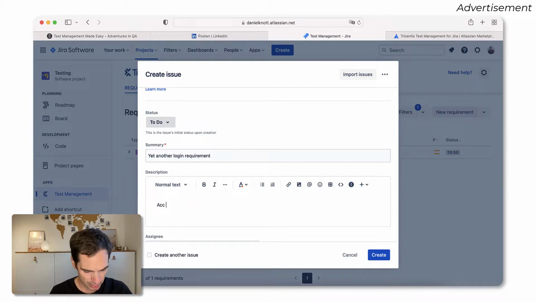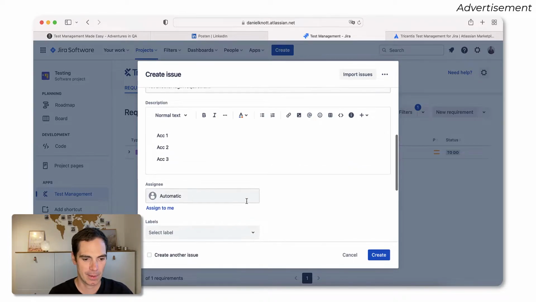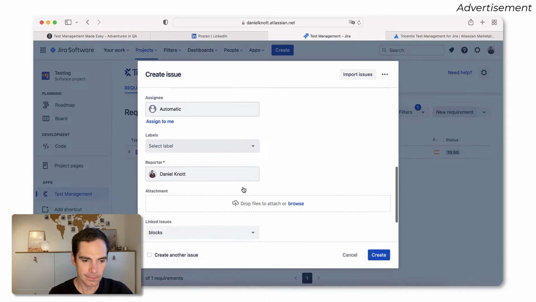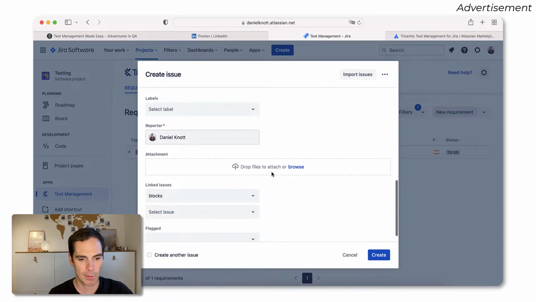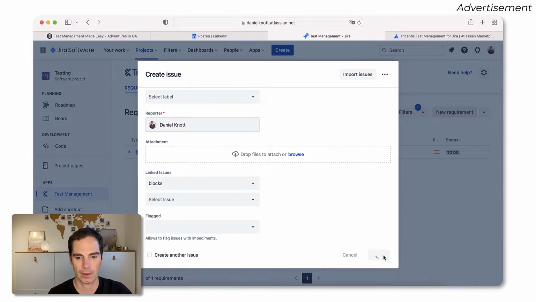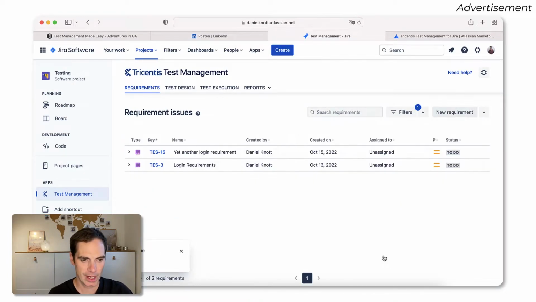Here you can write the acceptance criteria AC1, AC2, AC3. So you see, I'm really creative for today, but just so that you get an idea how you can use it. And that's it. You can basically, of course, do more here. You can assign it to somebody. You can select the label, who reported it, like the Jira things, you know, nothing special here. So once you hit the create button, yeah, your requirement has been created.